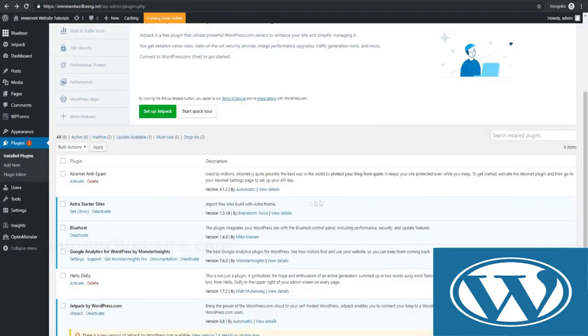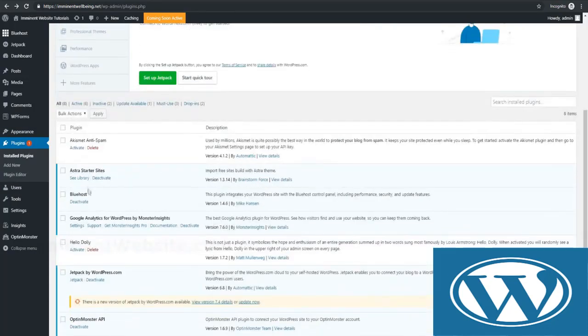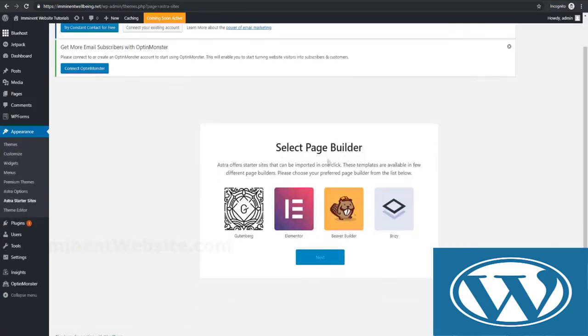All right, perfect. So now that Astra Starter Sites is installed, you can either go over here to the plugins and hover over it, or you can just go over here inside of plugins and click on Starter Templates library for Astra Starter Sites right here. So click on that, and then you'll be given the option where you can select a page builder. Now I'd recommend you go with Elementor. Click on the next option.